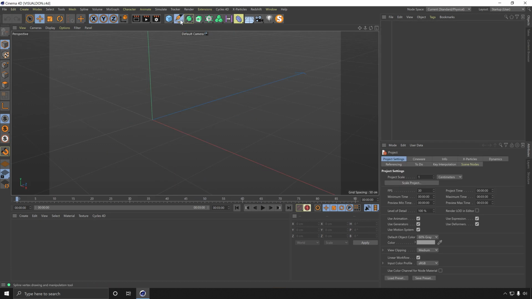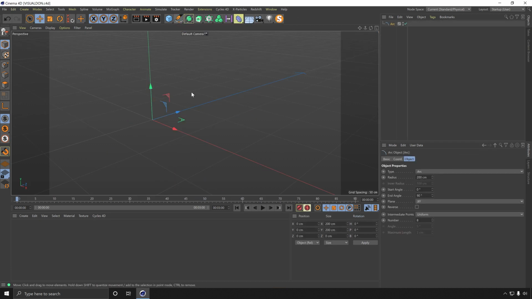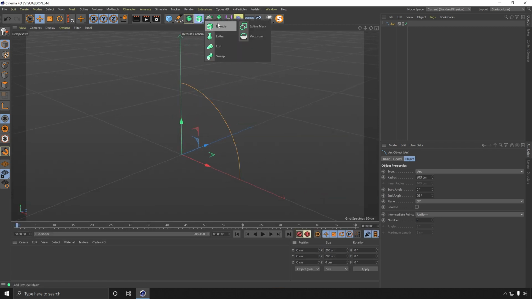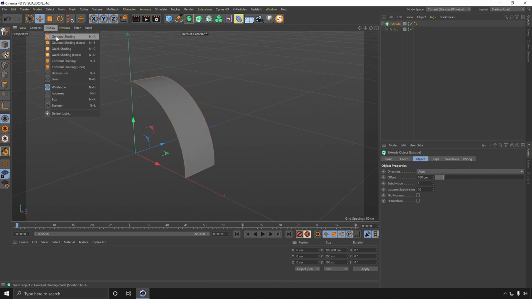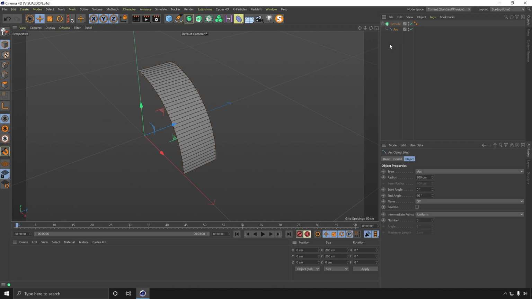So in a new scene, let's get an arc. And I think I'm too zoomed in. Here we go. Put this into an extrude. And let's see some lines on this. On the arc, we're going to drop the number down to the intermediate points here, down to 1.